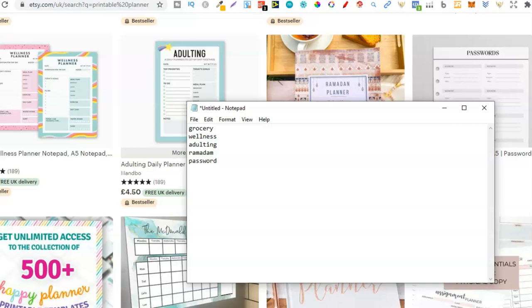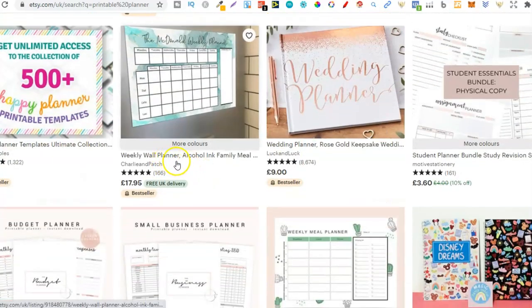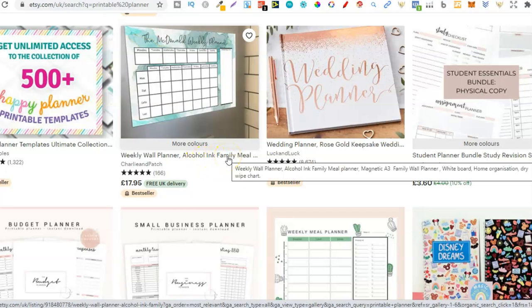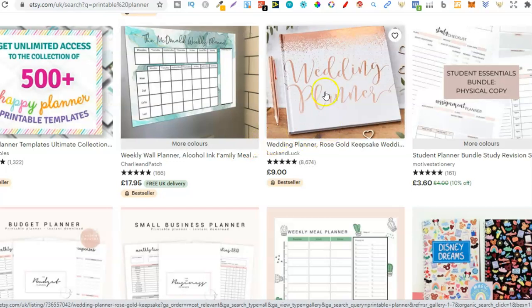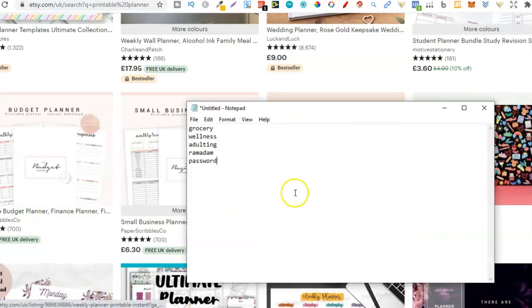There's so many different types of niches out there. Now, we've got 4 ideas just from these first 4 alone. And there's still so many more ideas. Now, if we look here, we have a wall planner, so I'm not sure about that. Alcohol, ink, family meal. So this is a meal planner, so I would write that down. Then we have a wedding planner, student planner. As you can see, there's just so many different types of ideas. Budget planner, small business planner, weekly meal planner. I would go ahead and write all these down into a list. Just keep building out that list.